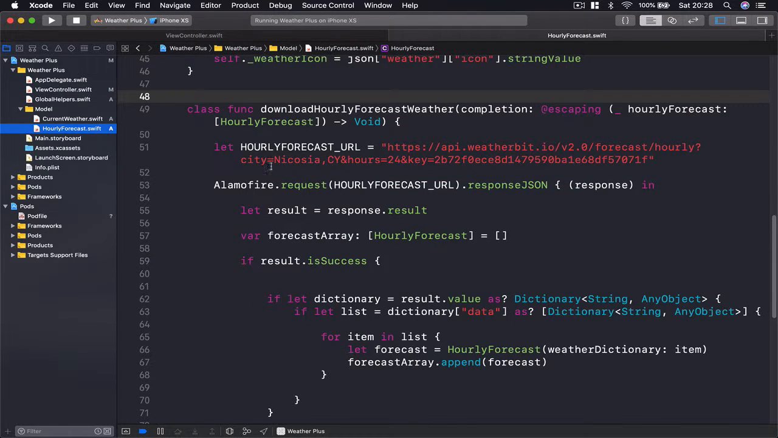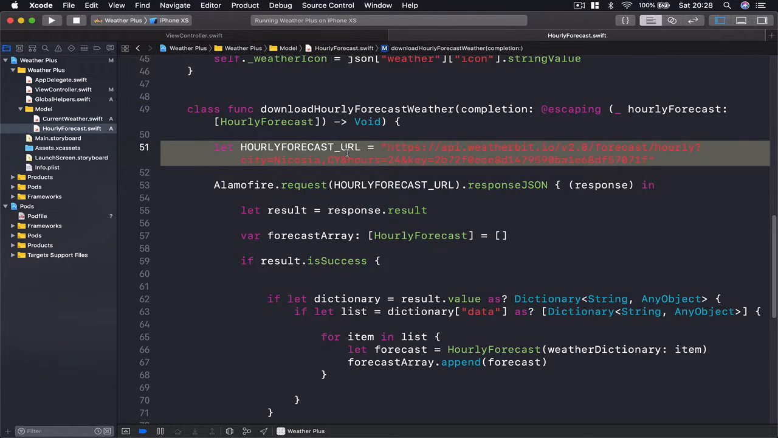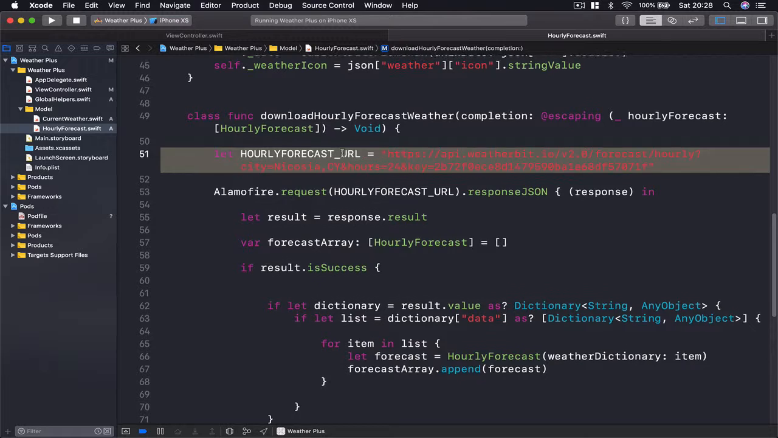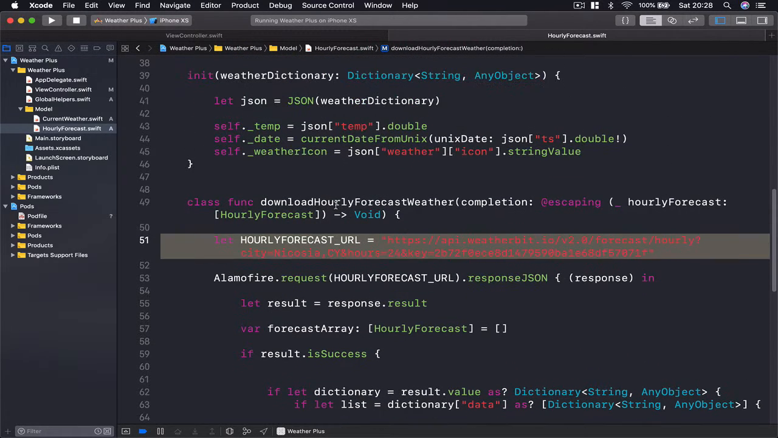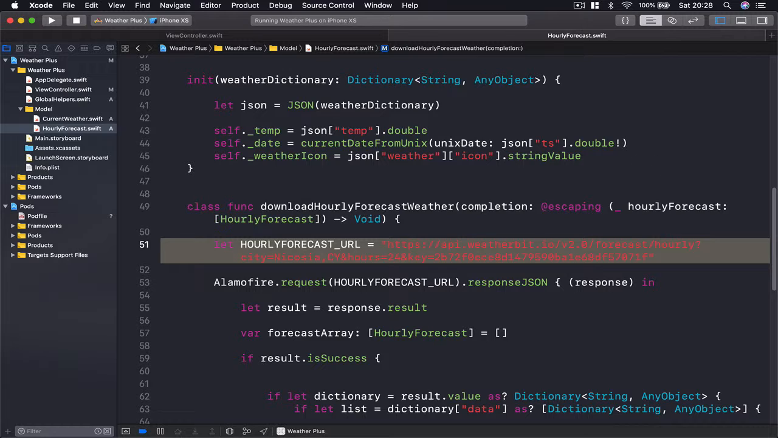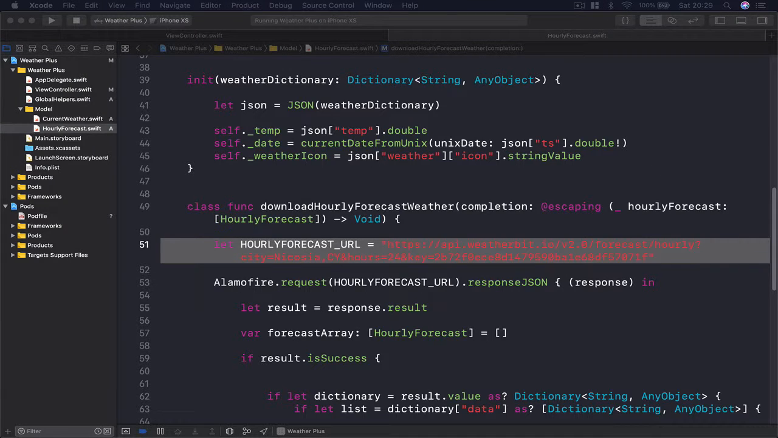Just again, one more problem: for right now we are hard coding our URL, but in the future we are going to fix this, so this is dynamic. Every time we have a different location, we are going to use the same code in order to receive our information from our API.